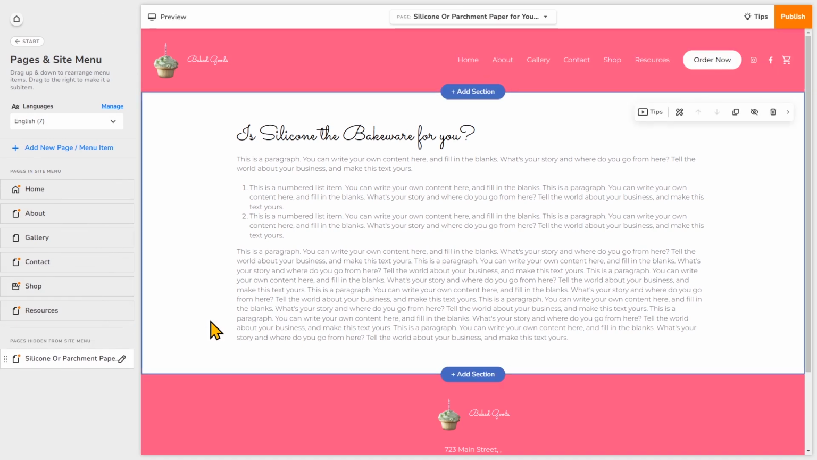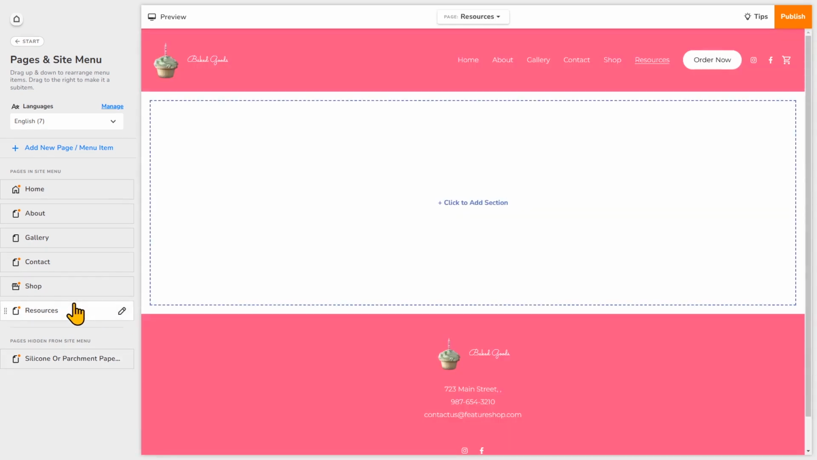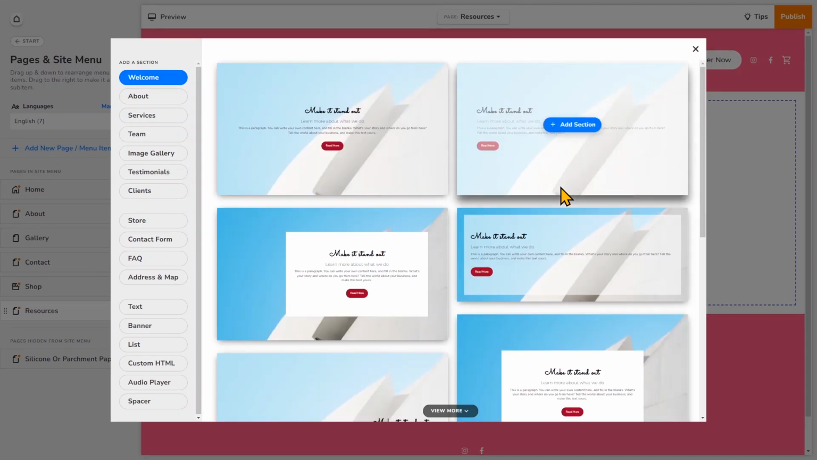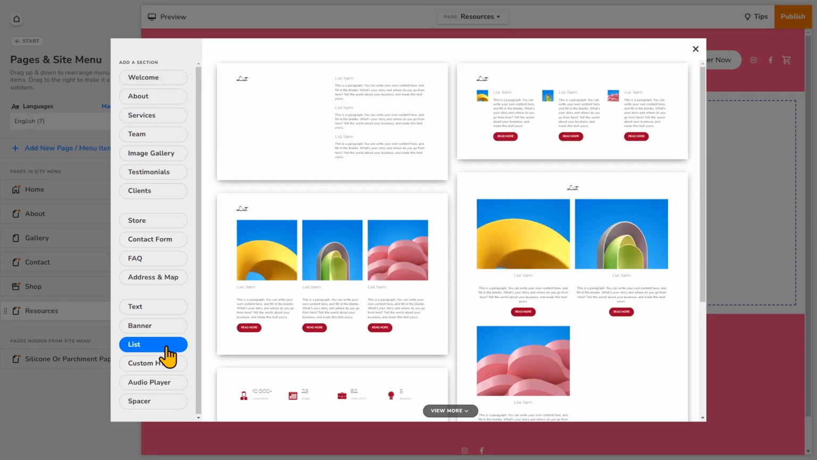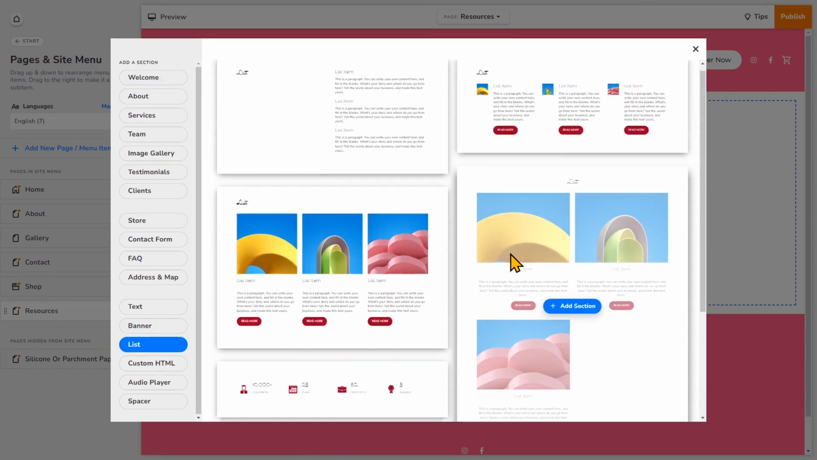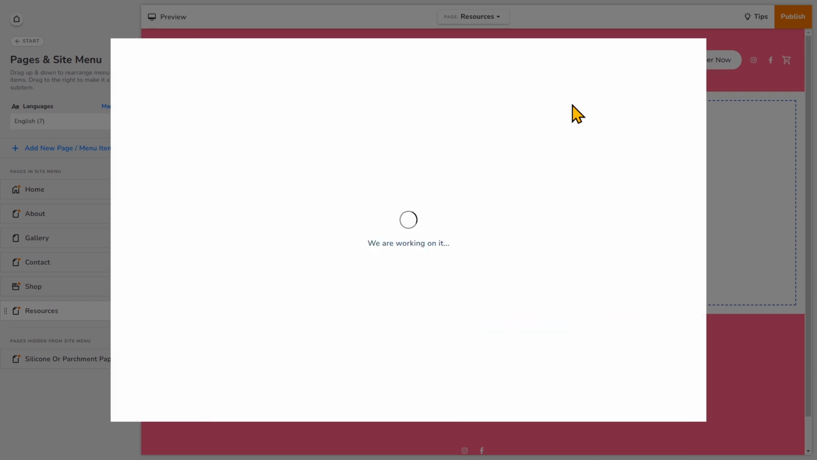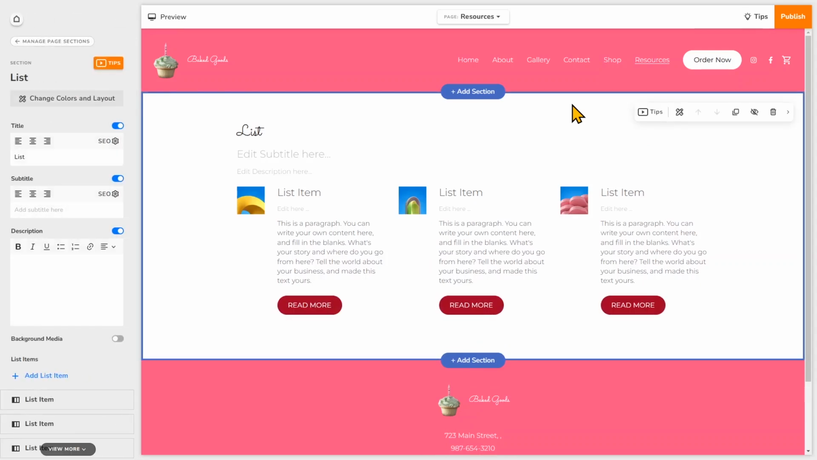Now I'm going to go back to the resources page that I created earlier in this video. Click on it here, and we're going to click Add Section. Now what we're going to do is add a list section. So that's this one right here. I'll go ahead and choose this layout. And now for each article that I create, I can link it to one list item.